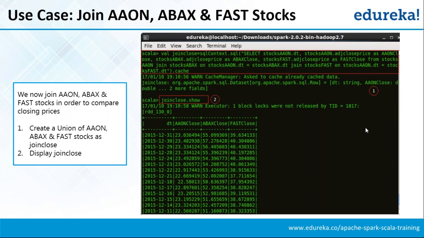First of all, we are going to create a union of all these stocks and then display this join close. Look at this, we are going to use Spark SQL. If you notice closely, in Spark SQL we are hitting this SQL query. Then we are saying from this, and here we are using this join operation. See, this join operation. We are joining it on this, and in the end we are outputting it. So here you can do a comparison of the close price for all these stocks.